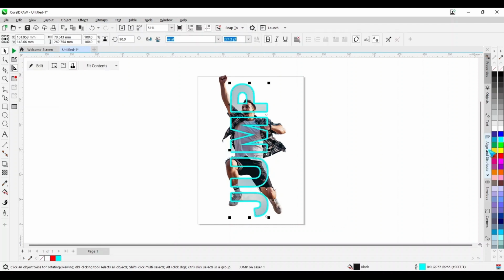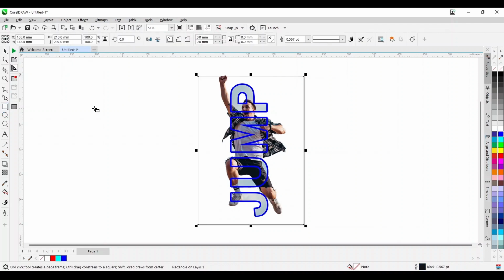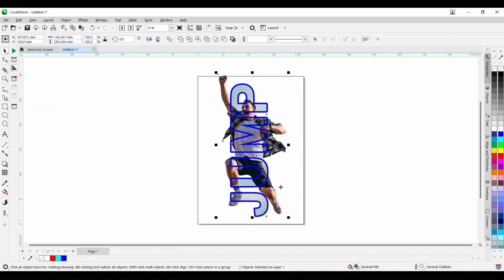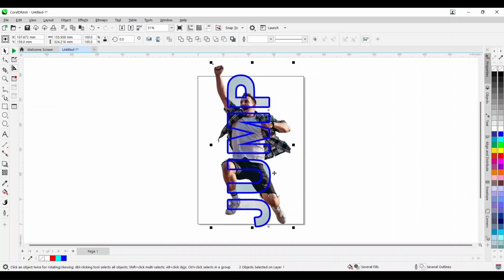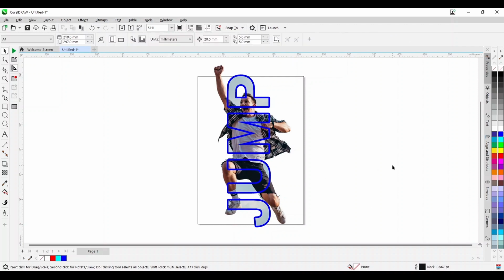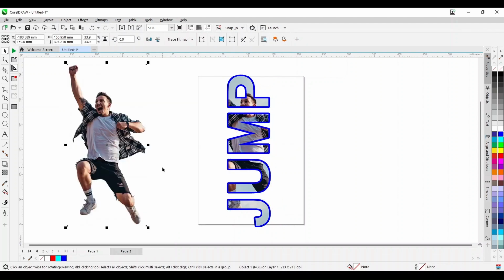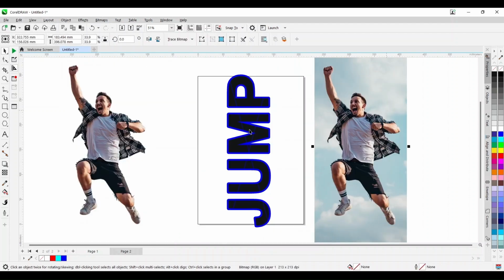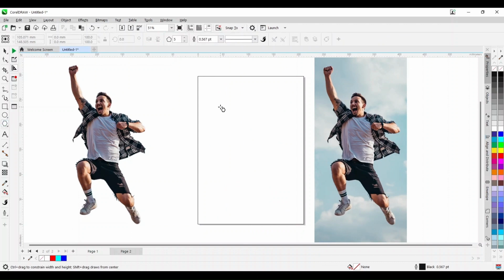You can either change the color of the outline of the text, or you can give it a good background color. That is the second option. We increase the size, and now we are going to duplicate this. I'll put it to another page and move that and extract the contents and delete jump.